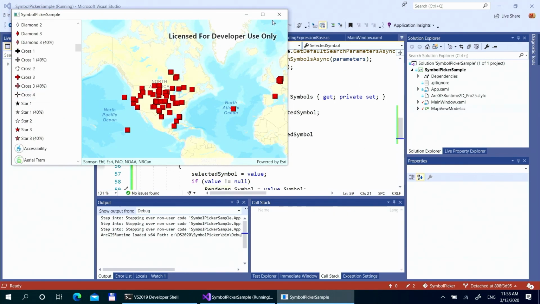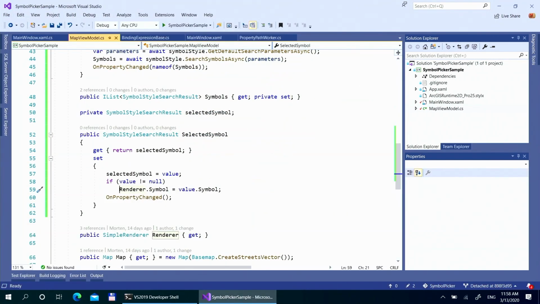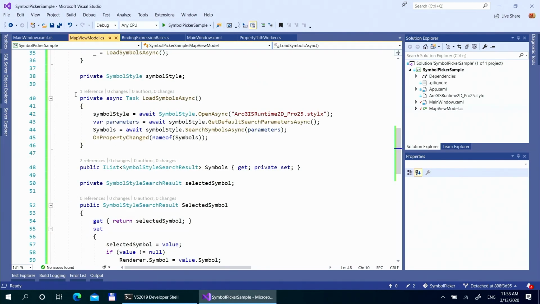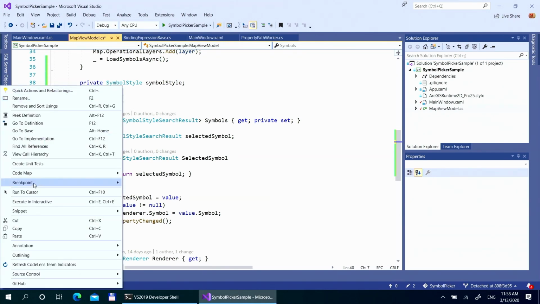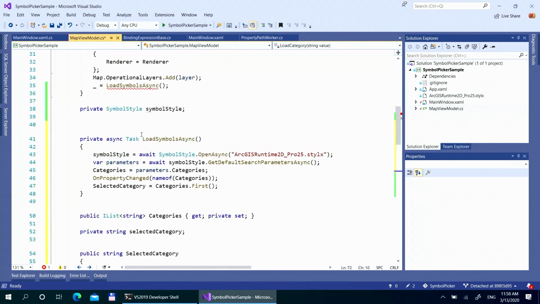So I'm going to try and refine this a little bit. And so for my next little magic trick here, I'm going to change this little bit of code. I'm just going to delete this and load my symbols a little bit differently. So I'm going to just paste a new bit of code, and it's basically the same method. So again, I'm still doing the OpenAsync. I'm getting the search parameters. But in this case, I'm just going to get the categories from parameters. And so when I get these default search parameters, this property is basically a list of strings that represents all the categories that are available in my style.